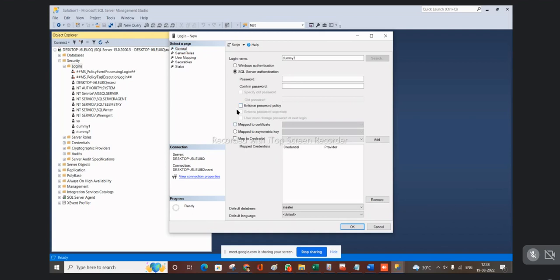Uncheck this. This is not required in real time. We do not check these options in real time. Okay. If the customer requires it, it depends on the organization. Most organizations do not use this.